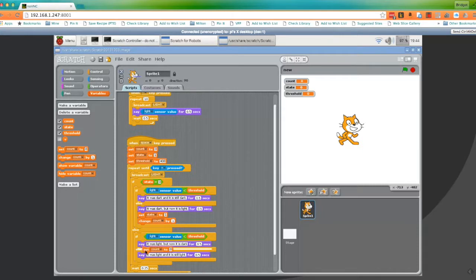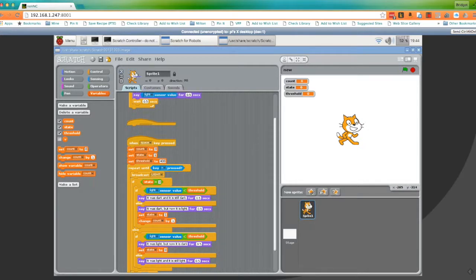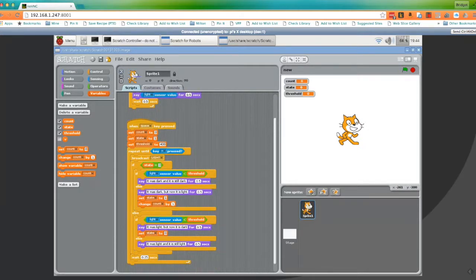We don't want to change our count because we're counting how many times it gets light, but we do want to change our state. Make it clear that it's dark now. So there we go. I'm going to go ahead and run this and see if we see what we expect to.